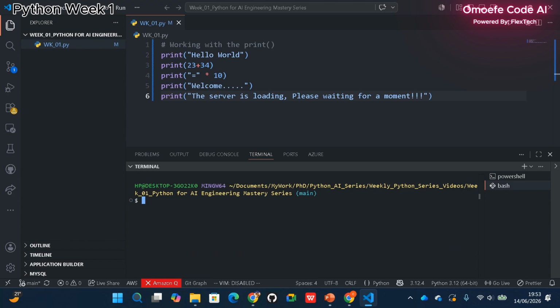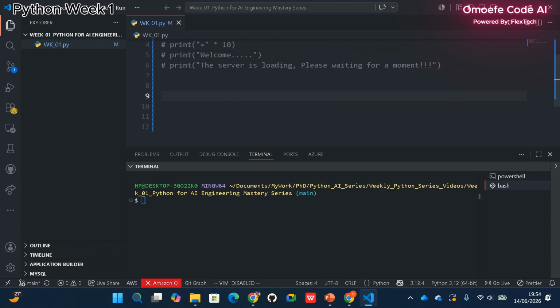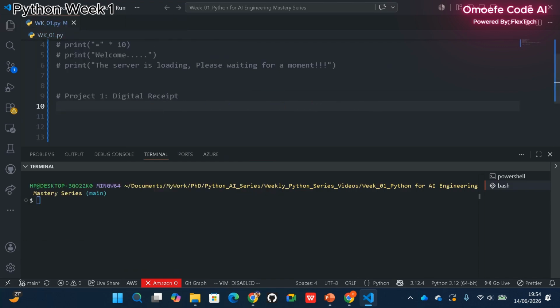So let's do a small project using the print keyword. Let's think of something. I'm going to comment this out, then I'll come down here. I want to do something like, let's just say project 1. Then I will name the project digital receipt. This is a simple program, but this is where it starts from. So you begin to build your concept from here. Digital receipt. So this is a program called digital receipt.